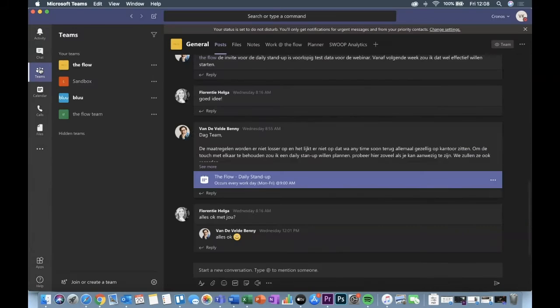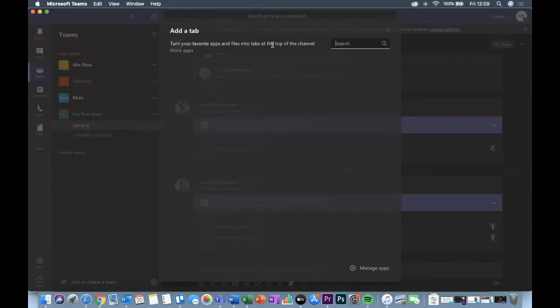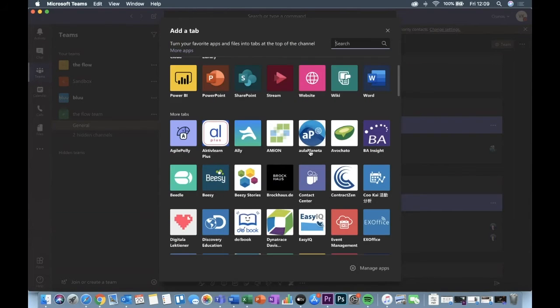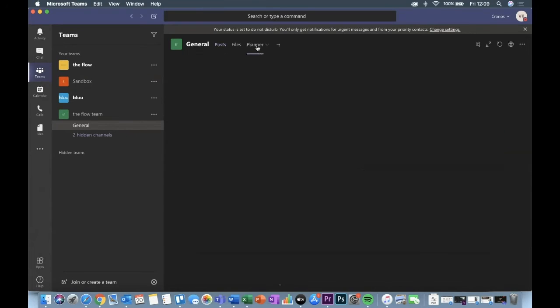I'm going back to my teams to show you that planner in the flow team. Here in the tabs, we have tab planner. So this is a tab that you can show within that meeting by sharing your screen. How did I get here? Well, click the plus sign, and here you have some Office programs and some third-party apps that you can choose from to add to your tabs. So we have picked here the planner, and it looks like this.